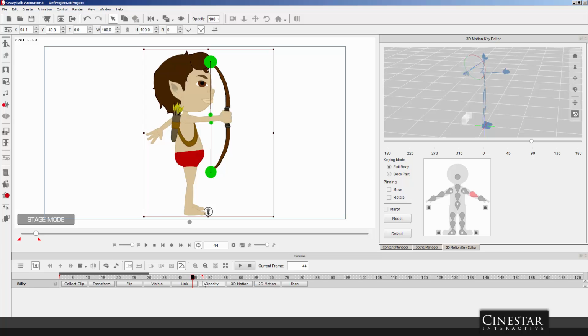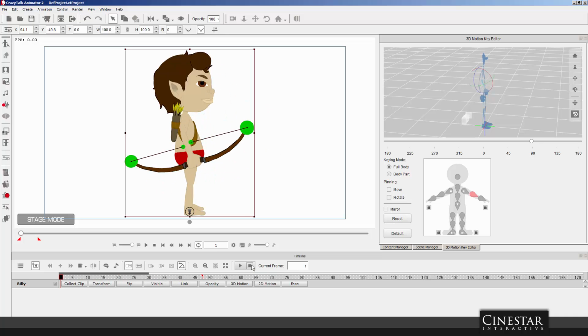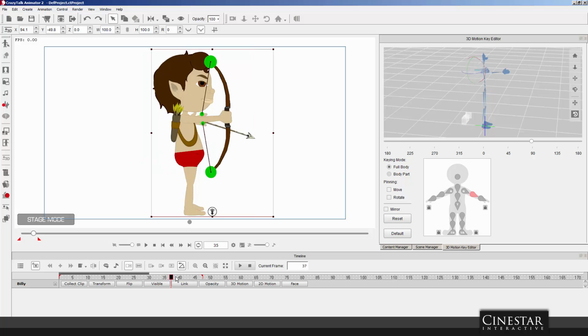Alright, so I'm on frame 44. Let's take a look at that. Oh no, we broke it. I should have created some keyframes beforehand. Let's Control Z our way back just so we can fix this.